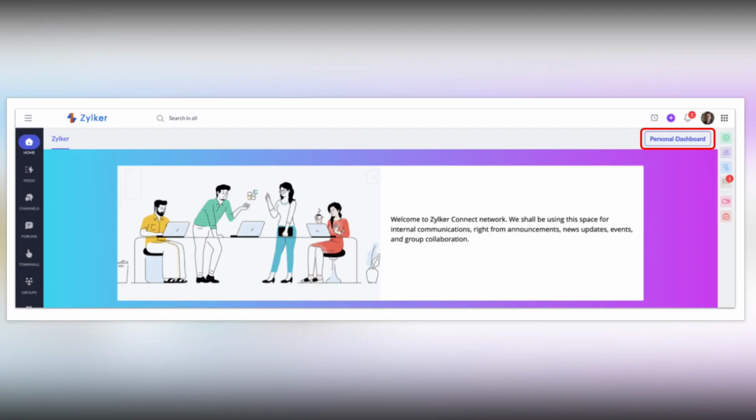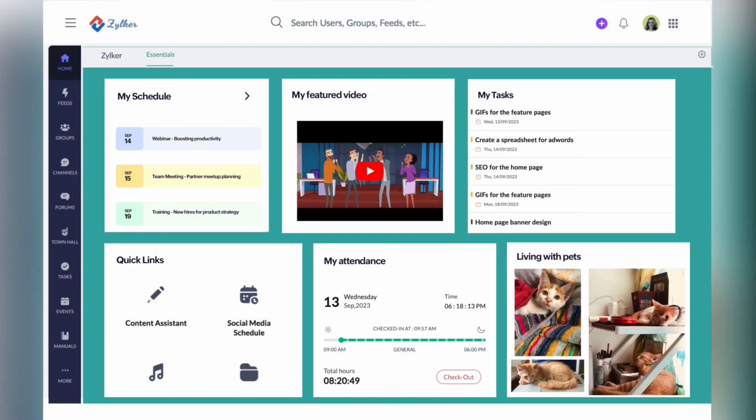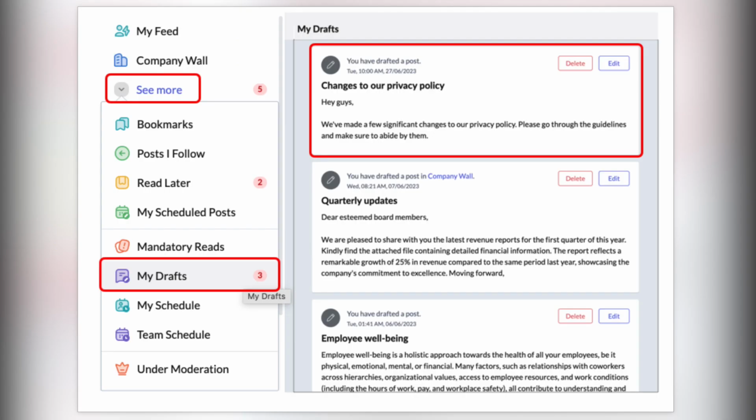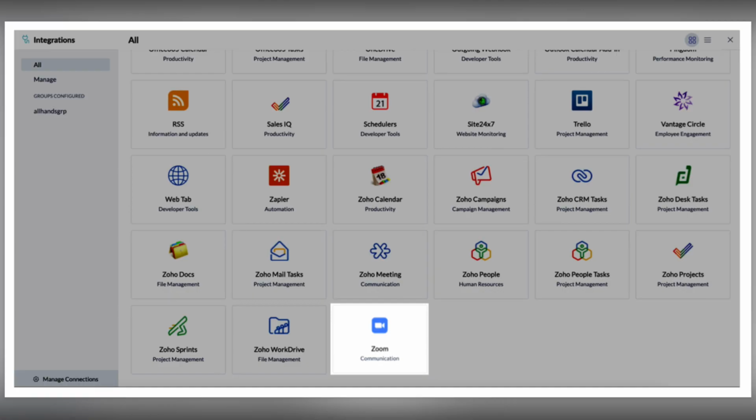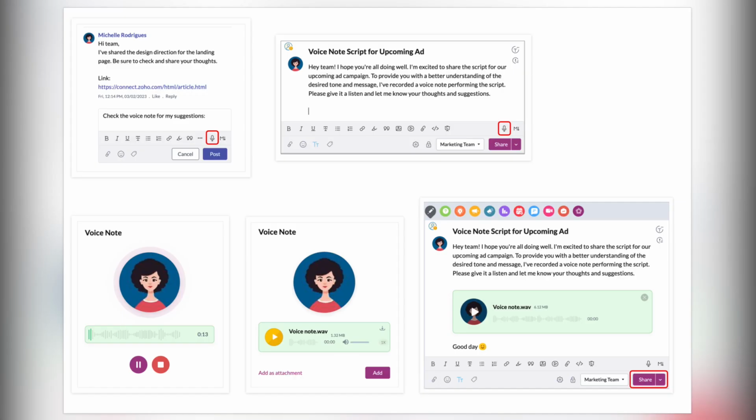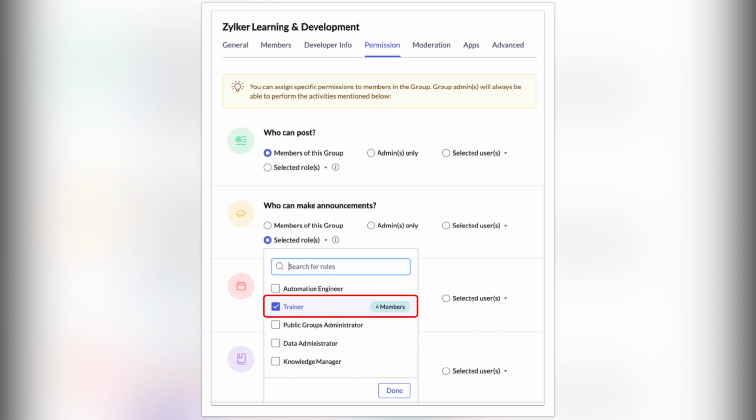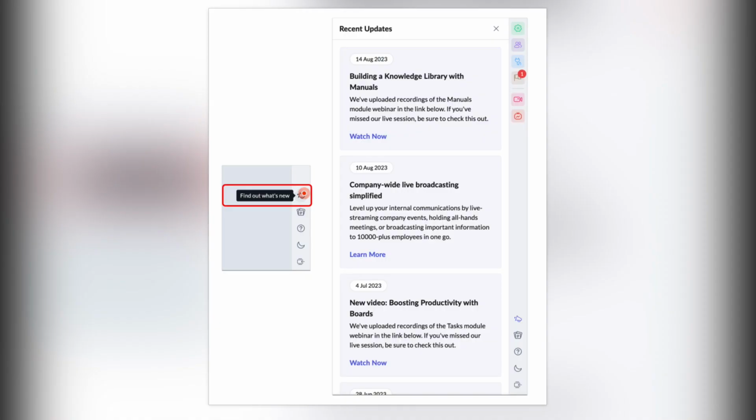And the last app on the list is Zoho Connect that got a lot of different updates. First of all, they added a live broadcast feature, also personal dashboards. You can now save posts as drafts. There is a new integration with Zoom, a new feature of voice notes, permission-based user roles for groups, and also a panel for recent updates. You can see how huge the amount of updates that Zoho made across different platforms is during only the past 2 months.